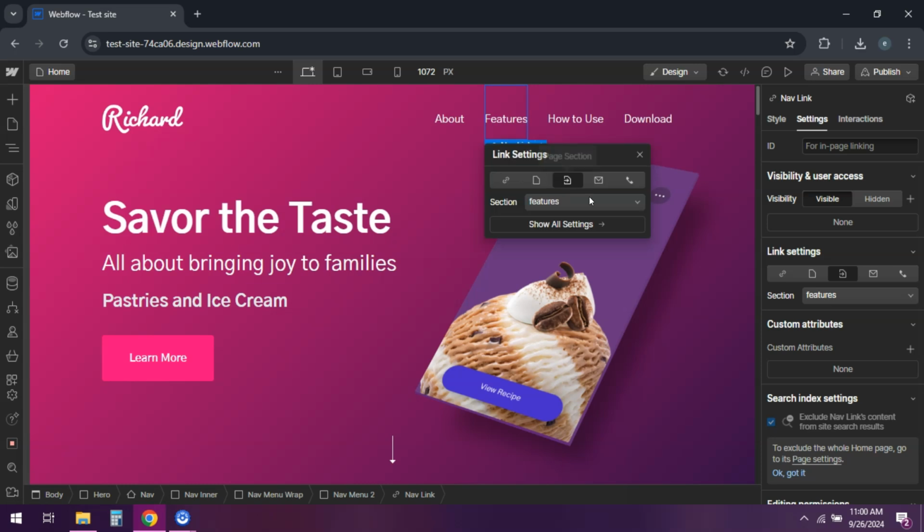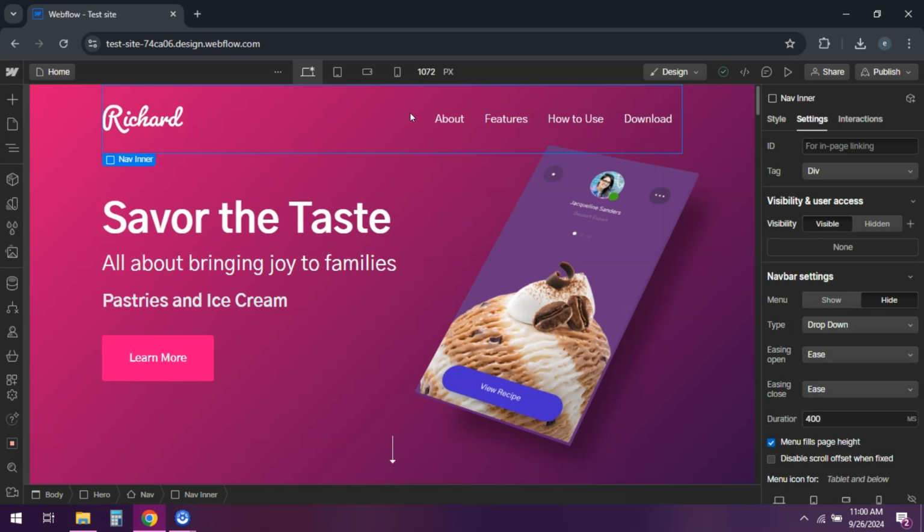So if you want to customize the smooth scrolling behavior or maybe apply it to external links, you'll need some custom code. Publish your site and test the smooth scrolling. And that's it. You've added smooth scrolling to your Webflow site.